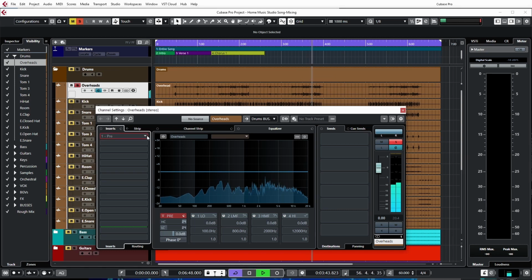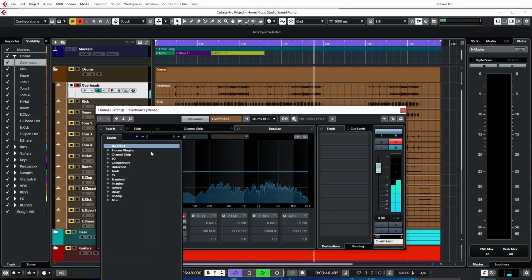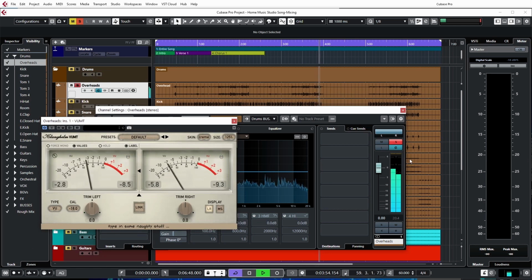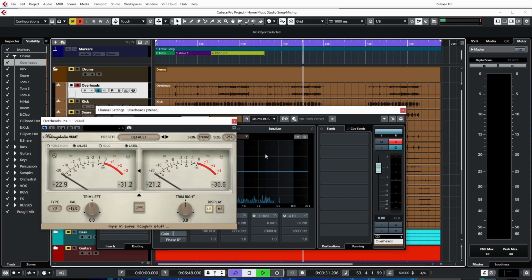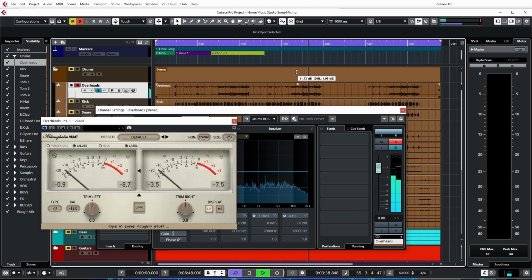Now, in my case here, I usually use something like the Slate one or the VUMT. So I'm just going to pull that up now, and I'm just going to compare it to the Cubase option here and just see what we get. So you can see here it's quite low. It's almost like you need to bring this up. Now, it could be that the drums here are very dynamic. Now you can see that sort of peaked and jumped over.